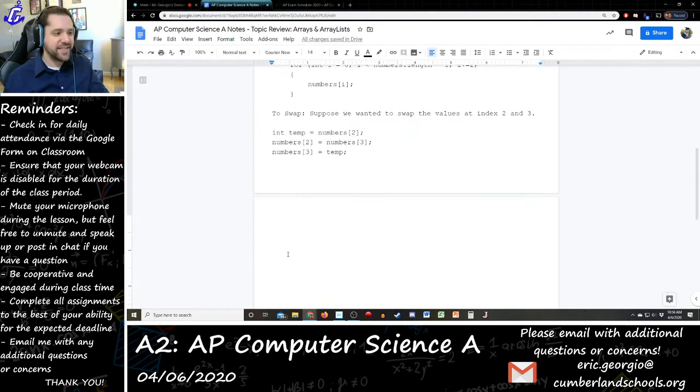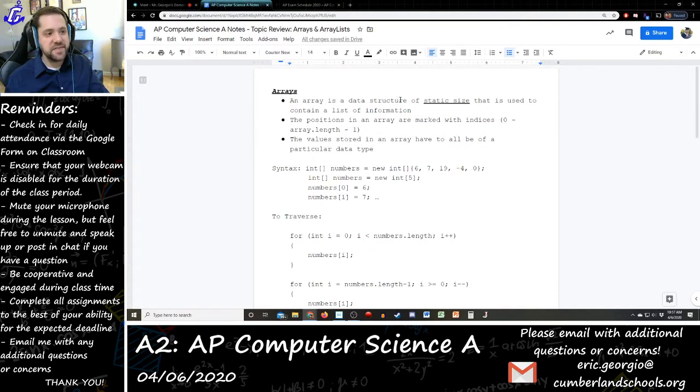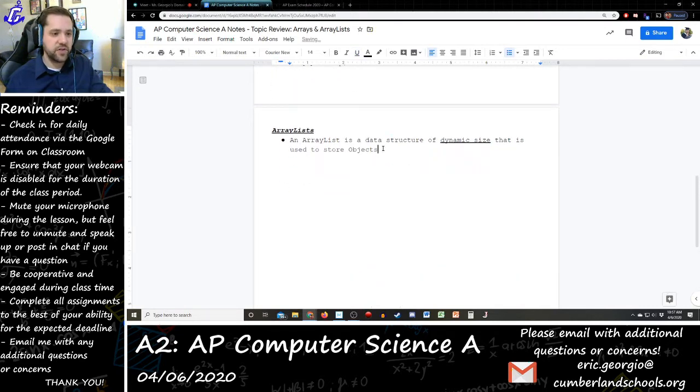So, array lists, very, very similar to arrays. Array lists are really just the object version of arrays. You can certainly make arrays of objects, but array lists are really designed more to handle objects and dynamic things. So an array list is a data structure, not of static size, it is a data structure of dynamic size, meaning that the size can change. It is used to store objects, and in fact can only be used to store objects. You never define the size of an array list. It just starts empty at size 0, and you just add to it as you go through.